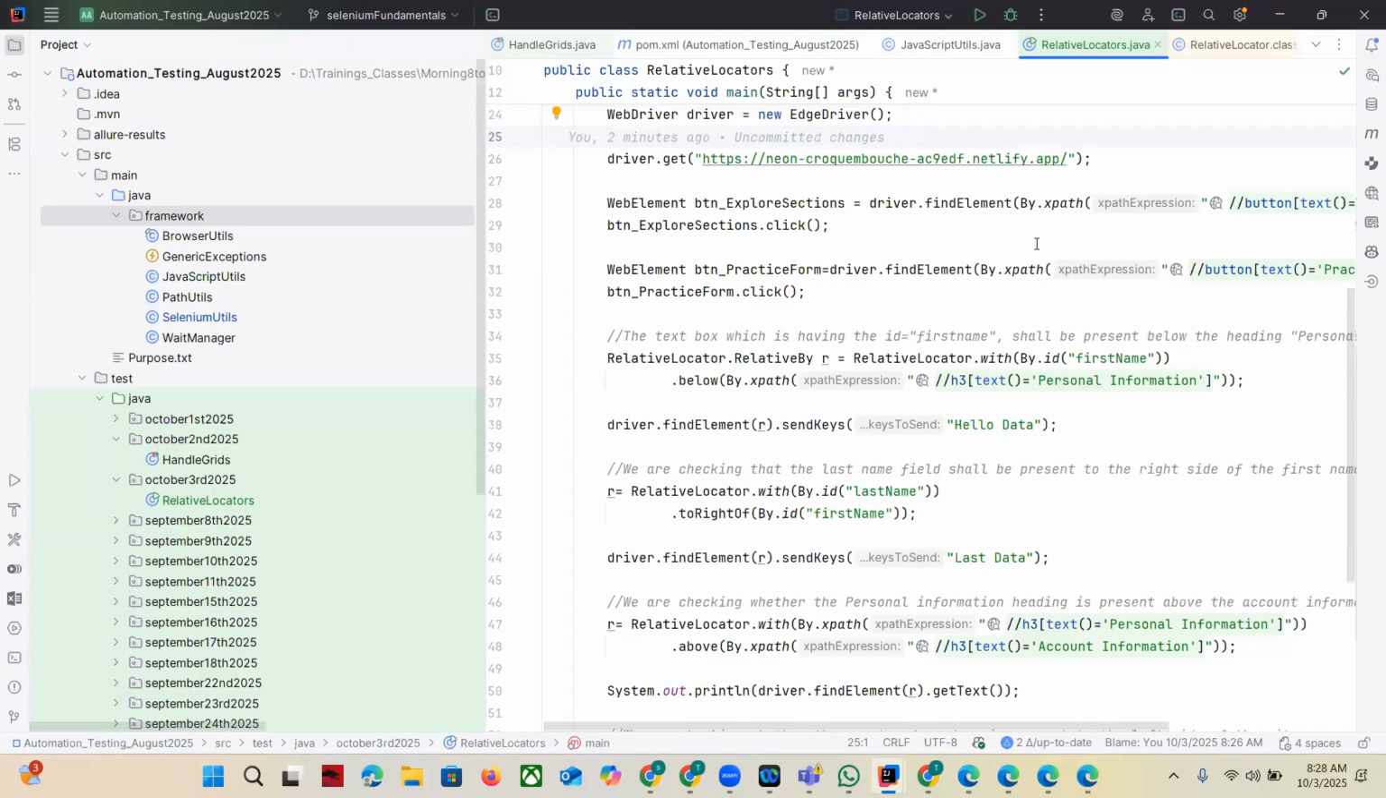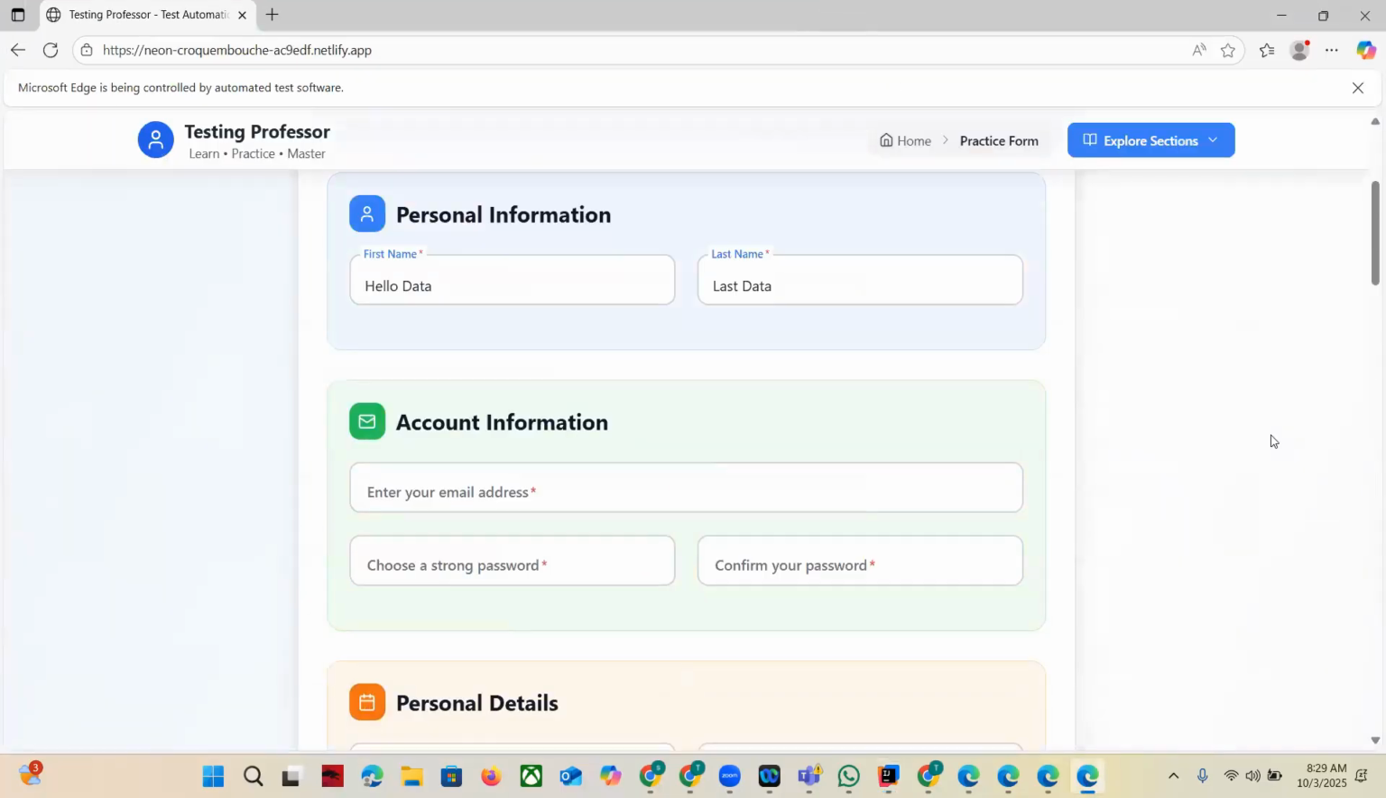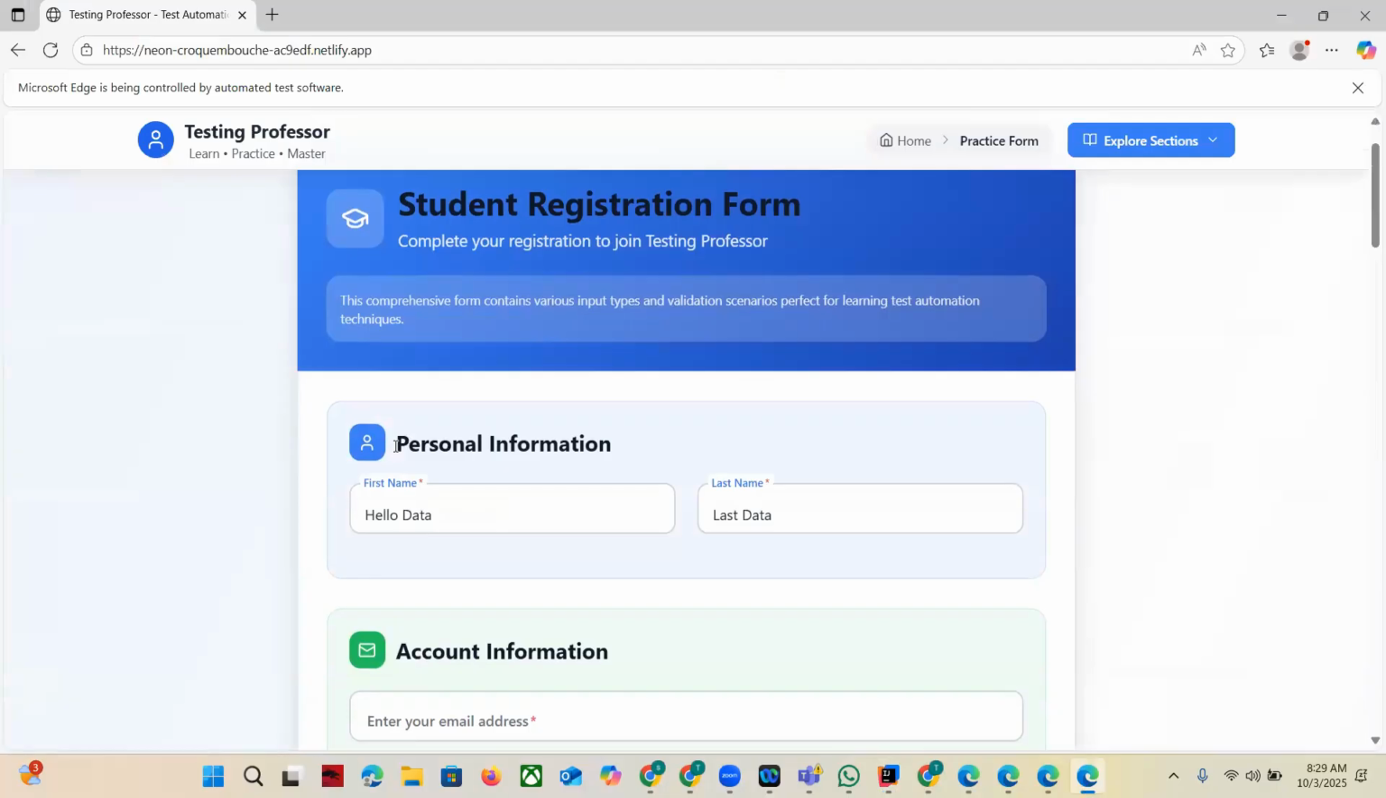Well, just think if you can relate with the form. Can you show the form on the side? Yeah. If you see the form here, this is the personal information. As per the diagram, the first name and last name shall be present below this heading. It should not be present on the right hand side of the heading, right?